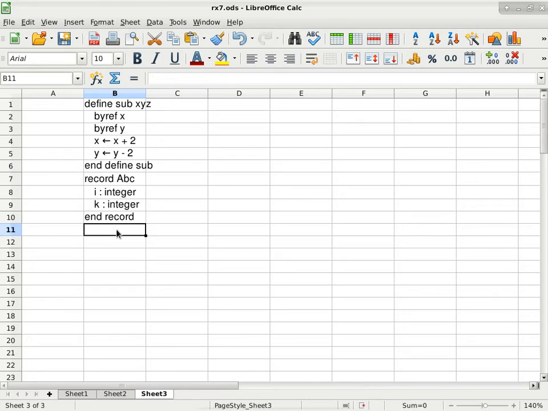Okay, so now that we have a record type, we can define sub main, and inside main I have a local variable. I would just call that v, which is of type ABC. And just to be consistent, I should probably also mention that x is an integer and y is also an integer. So this time, we are specifying the type of everything.